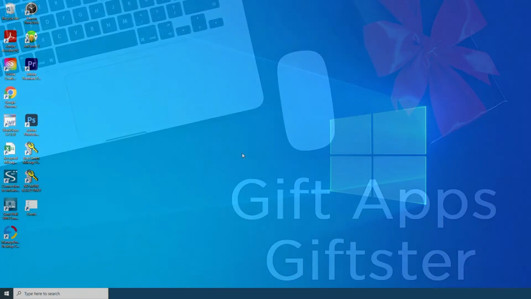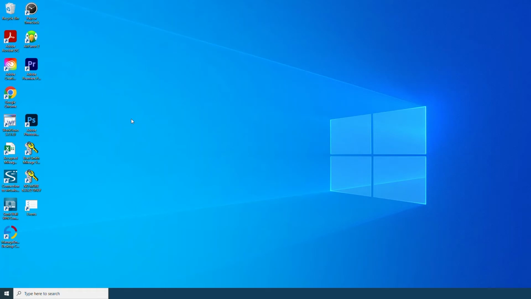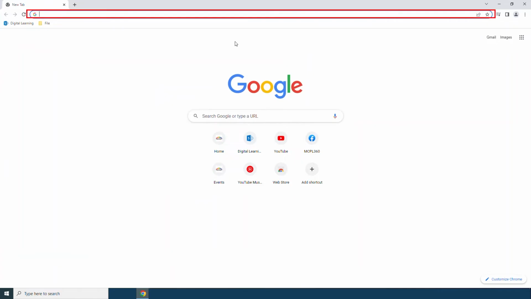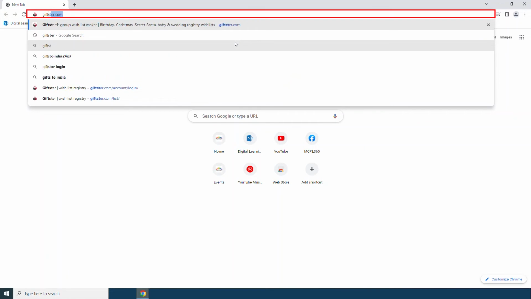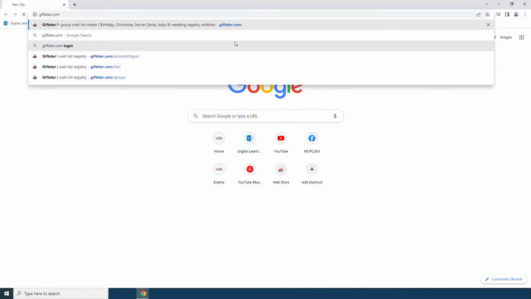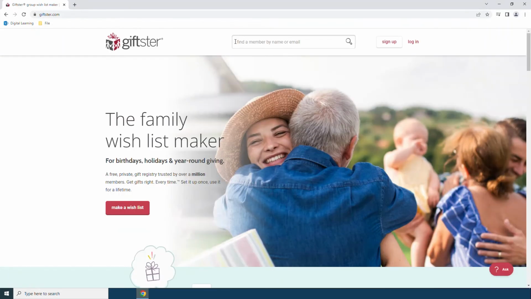I am going to start out by navigating to a web browser. I will be using Google Chrome today. And then I'm going to search for Giftster in my search bar. It is the word gift and then ster.com. Here is the main page. And since I am brand new, I will be clicking the sign up button.